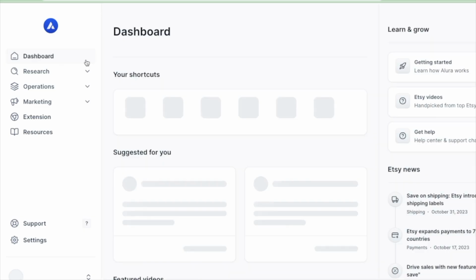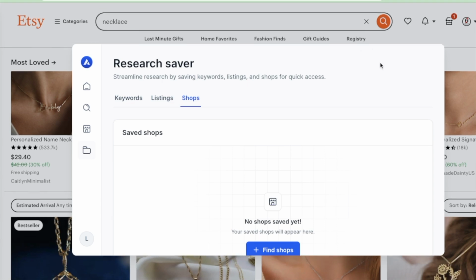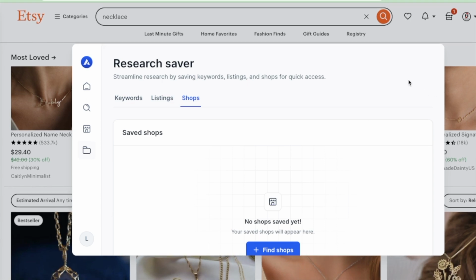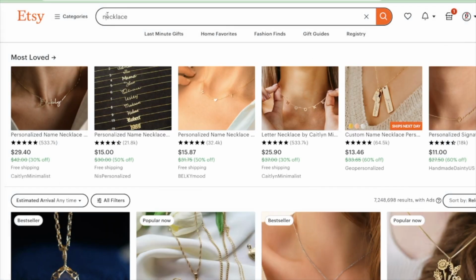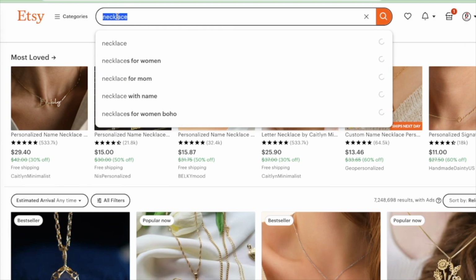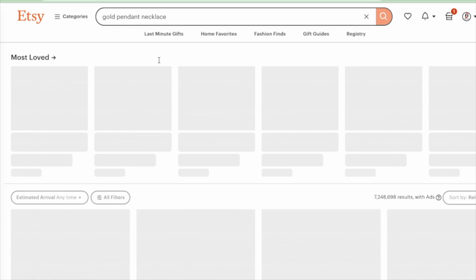This bounces directly back to the full platform. But that is the Alora Chrome extension in a nutshell. Again, this is a great way to use it. Usually how I use this is I'll search for something. You would probably want to be a little bit more specific, so let's do gold pendant necklace.